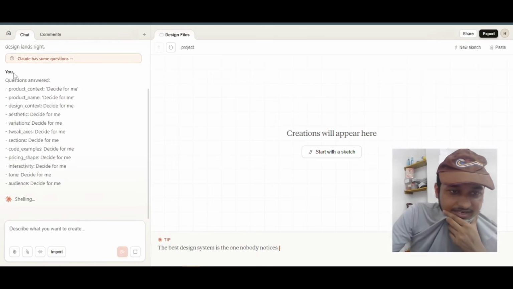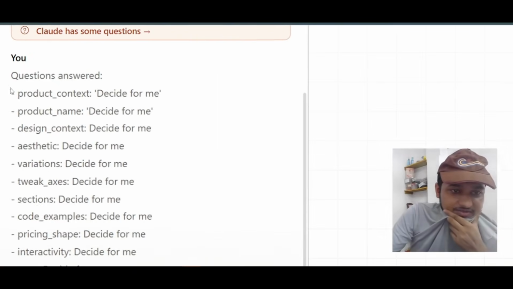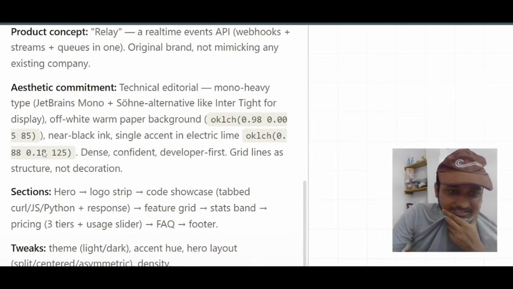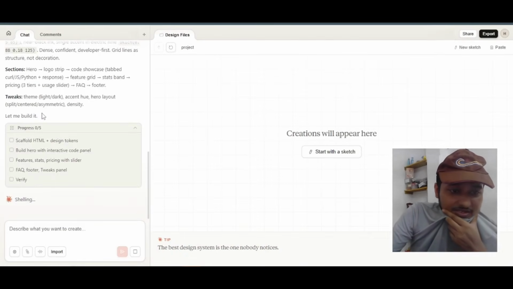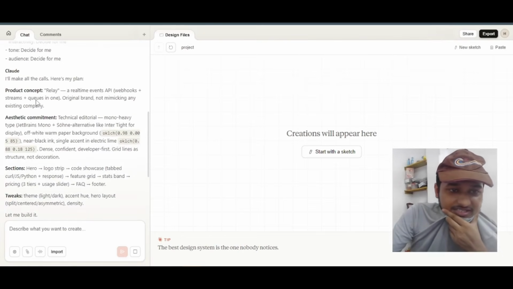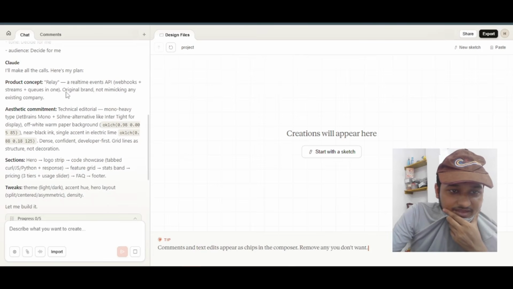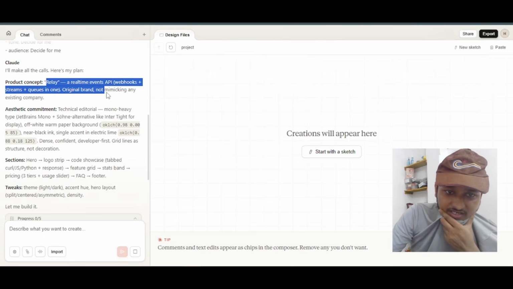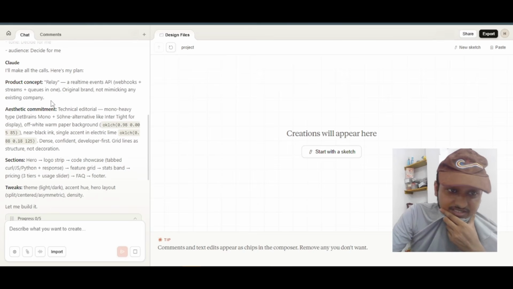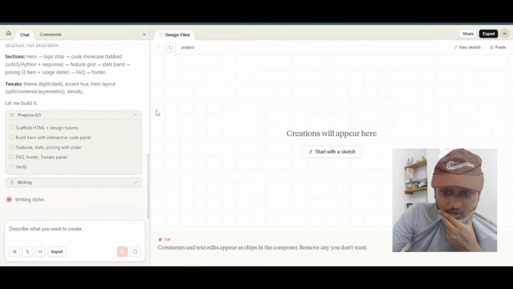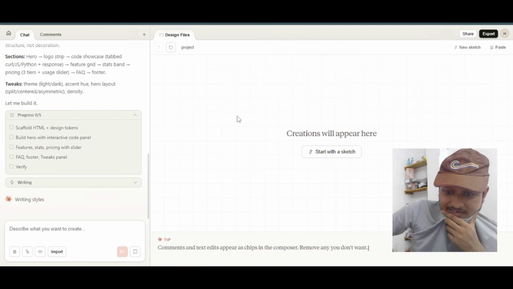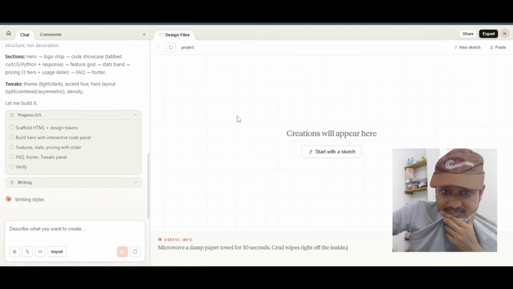And on the left hand side here you see the question answers, product concept, product context, product name, design context, aesthetics, all of these things. And now here you see that within a second it has actually decided all of the context for me. Okay, and product concept, Relay, our real-time events API, webhooks plus streams plus queue in one, original brand, not mimicking any existing company. Okay, this is the product concept. It has actually thought for me, guys. Okay, this is really great. Let's see what kind of design it gives me.